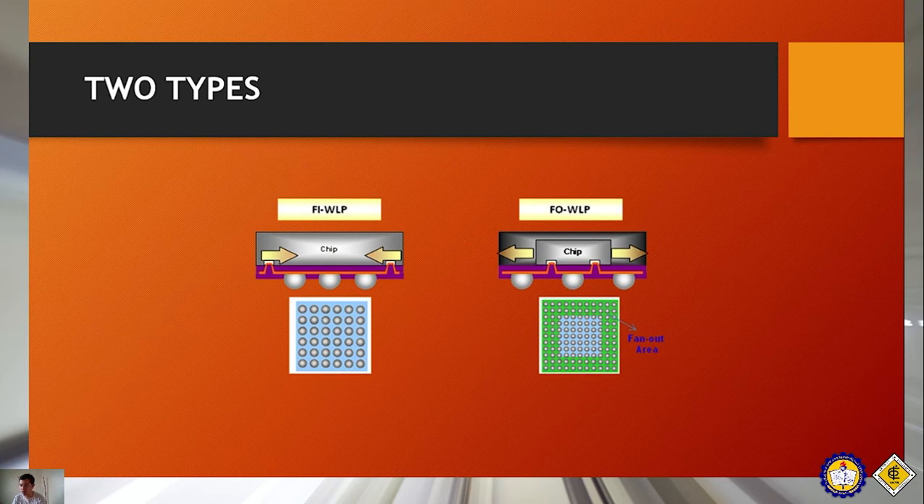We have the two types, the fan-in and the fan-out. So fan-in is full packaging done on the wafer, resulting in a package the same size as the die, chip scale packaging, while in fan-out WLP the wafer is diced first, and it allows more inputs and outputs. Then the package is bigger than the die.